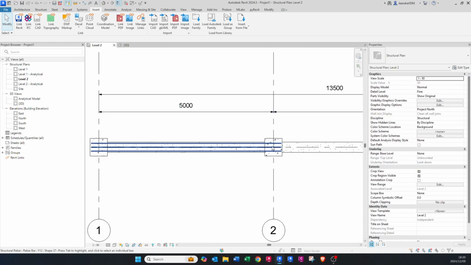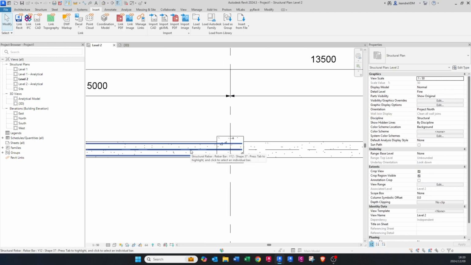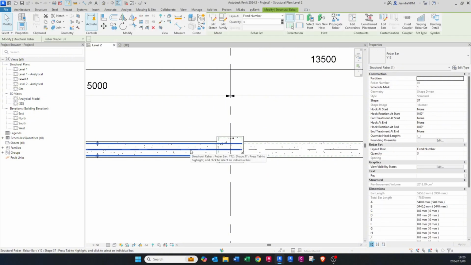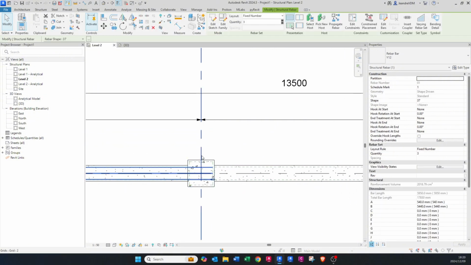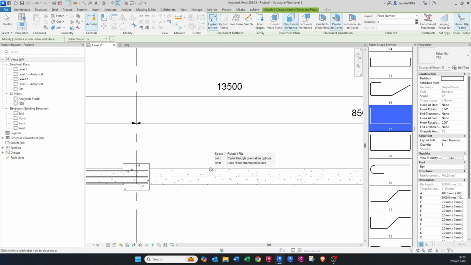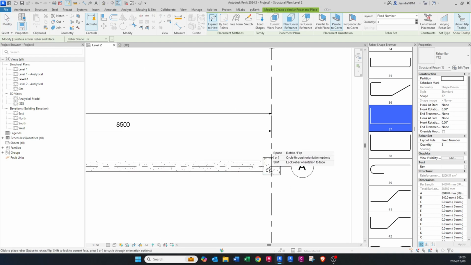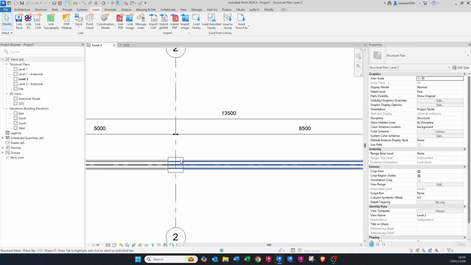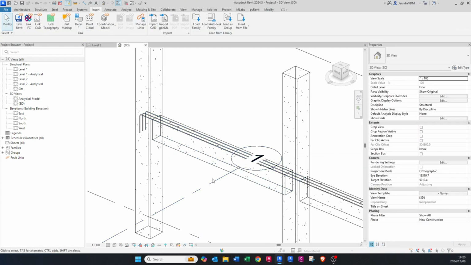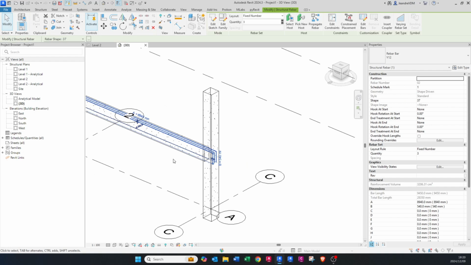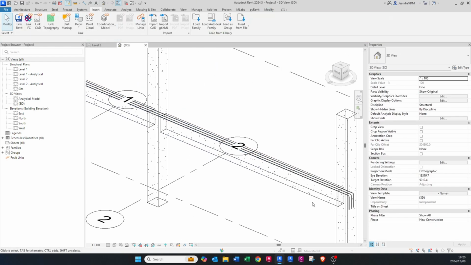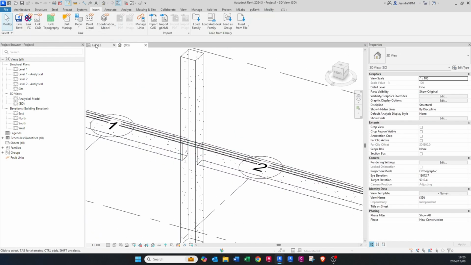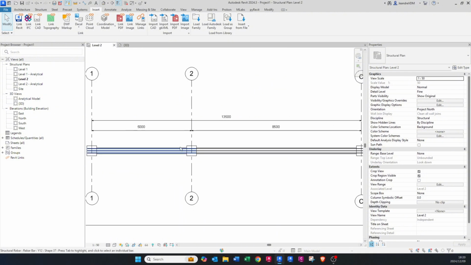Now, if you want to place the same bars on the other side, I'm just going to click on this, CS on your keyboard for create similar. Then I'm going to do the same. Click. Let's go to the 3D. You can see the bars are in there. So that's great. Then go to level 2 again.